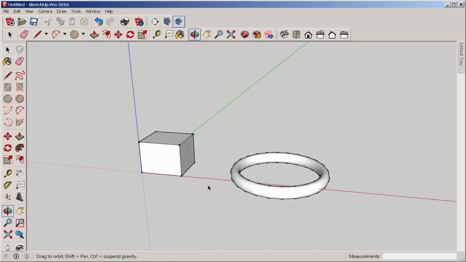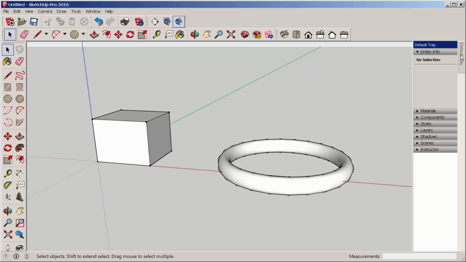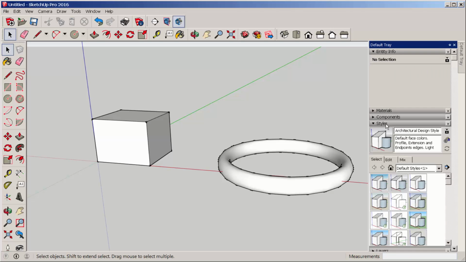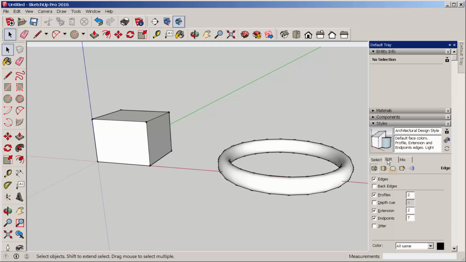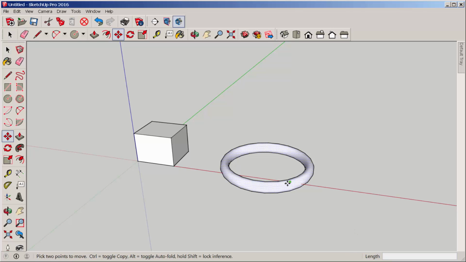To get rid of all those endpoints, just click on Styles, Edit, and deselect endpoints. Let's move this out of the way.